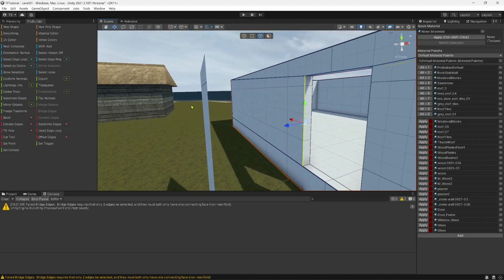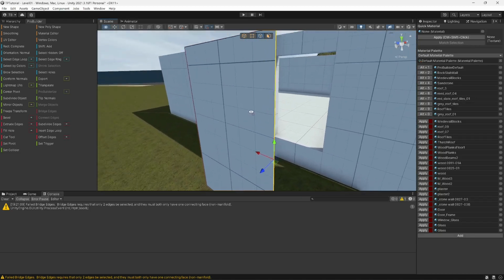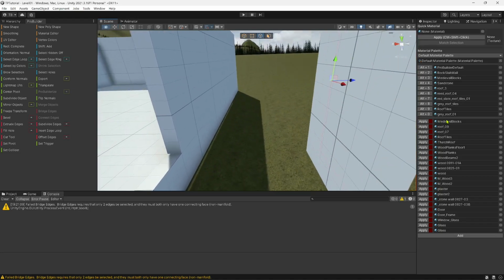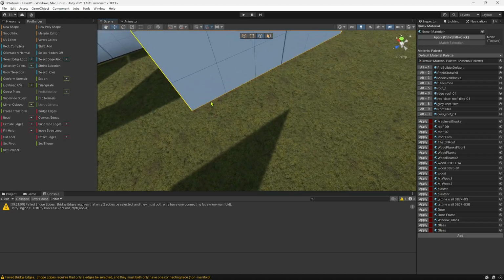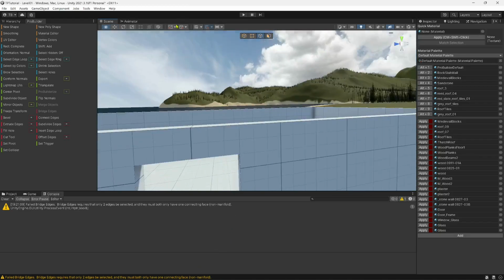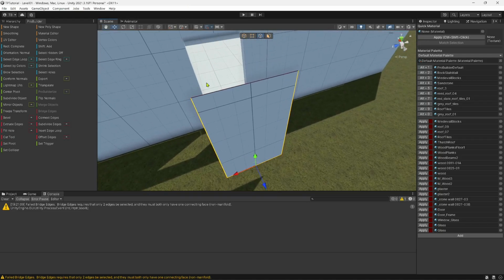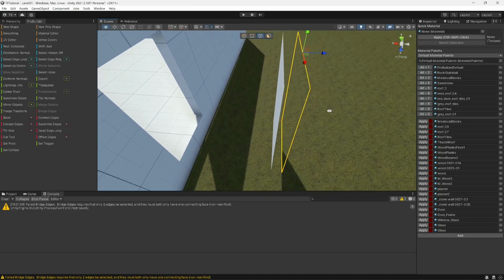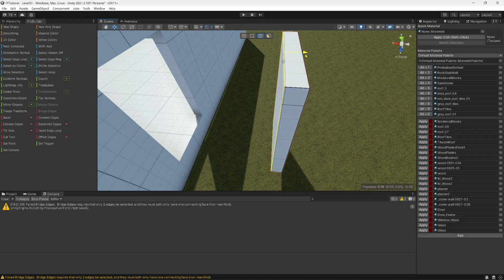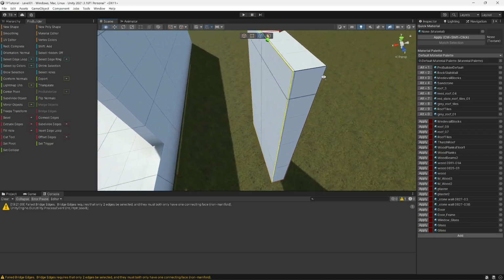Now let's take this, select the edges for the door. Hold shift and select them. Okay. Then I'm gonna hold shift, slide that over. Okay.